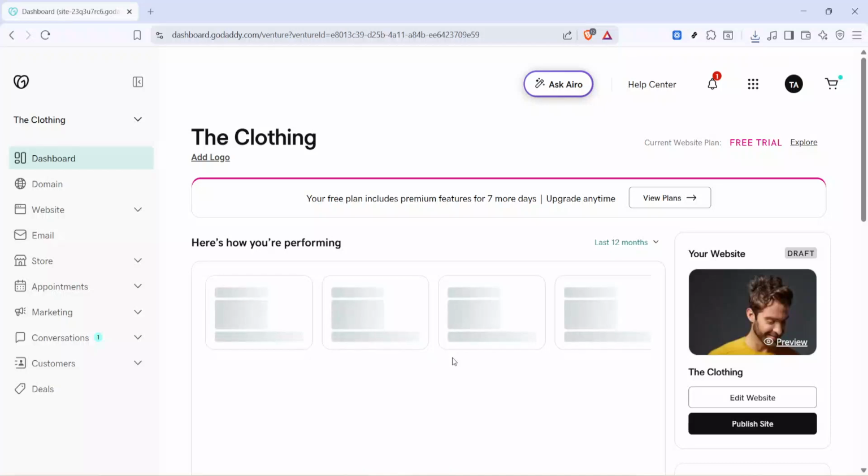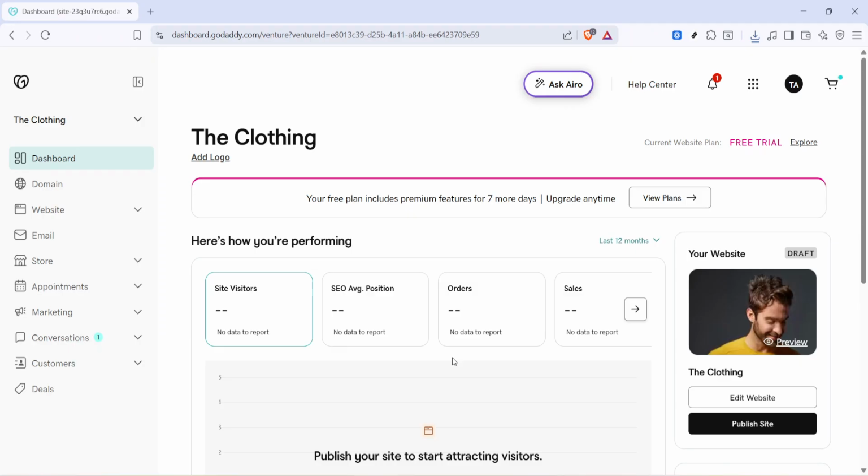In today's video, I'm going to teach you how to use GoDaddy Website Builder. We'll start right from your GoDaddy dashboard to get a brand new site up and running with the Website Builder.